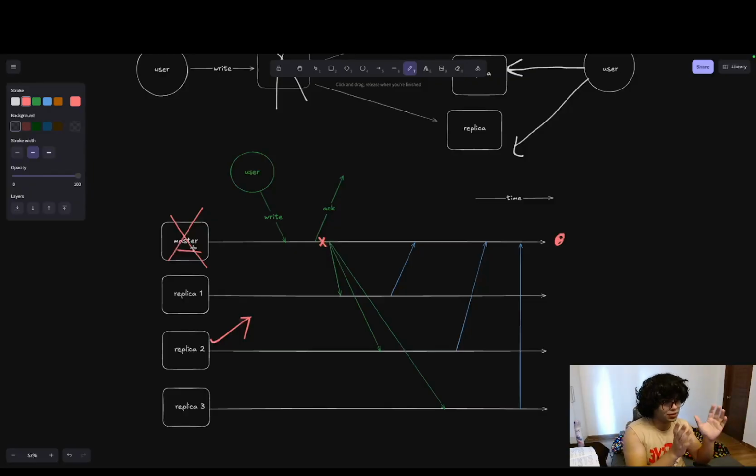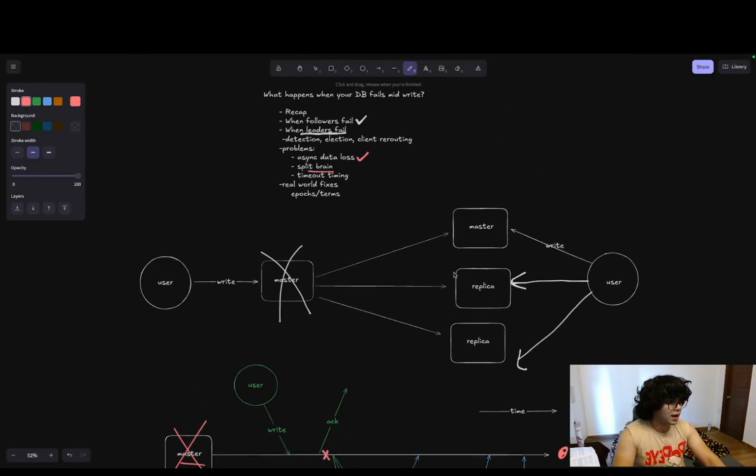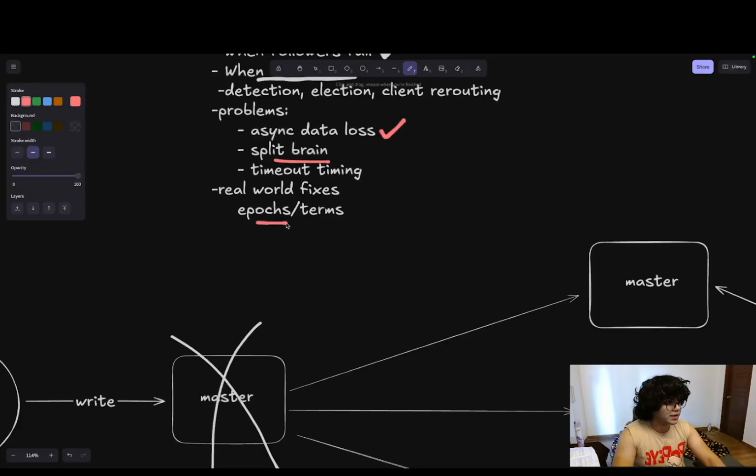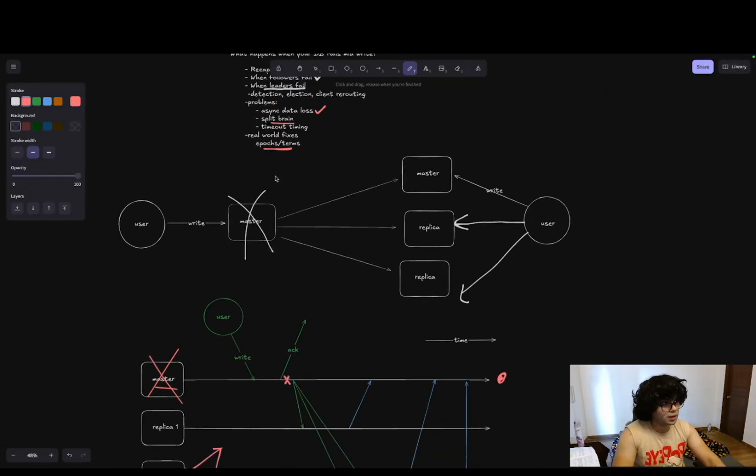So this whole situation is called a split brain, and to combat that, we use something called an epoch or a term. So in Kafka, we have something called an epoch. So what happens is that whenever an election happens, the new master is going to get a number, right? The system is going to generate a number and assign that number to the new master, and whichever master or future masters have the higher number, there your writes go, basically.